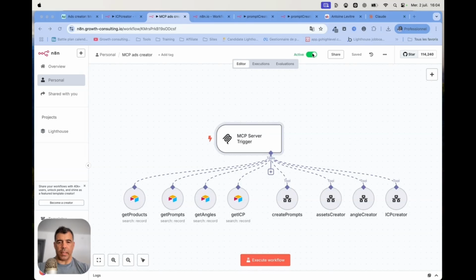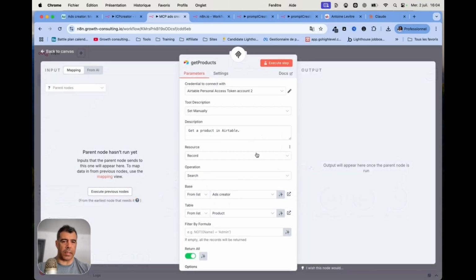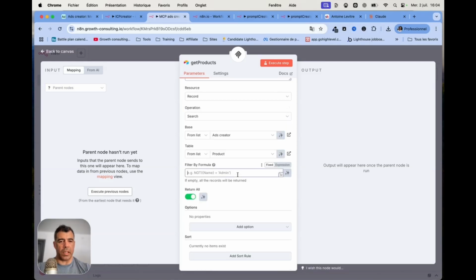Now, the way this is set up is actually very easy. We have different tools. I've designed it this way, but you can design it differently. I like to control what's happening. So I get products from Airtable. But for instance, I could have a filter formula to get products for which the row contains a checked checkbox, and process only those. For the sake of this demonstration, I'm just leaving that open.